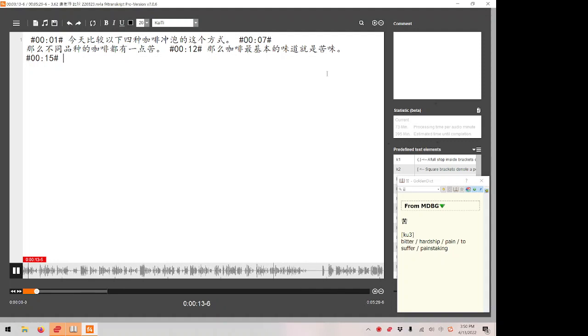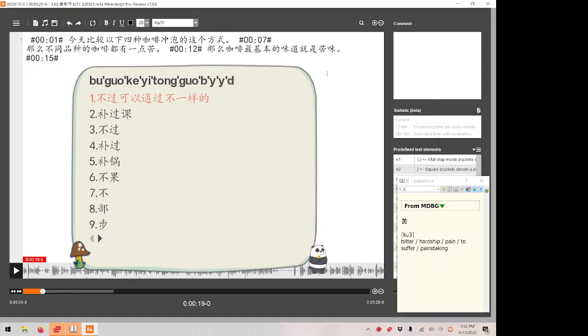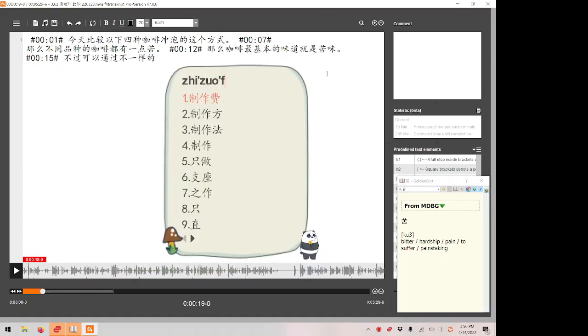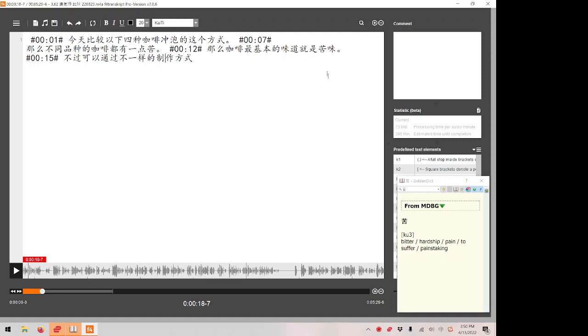All right, let's keep going. What did she say? Okay, so the pinyin's right, but I'm not sure if this is the right word. So I'm going to press Control-CC, and Golden Dict, the dictionary app, is going to give me definitions. So 制 can mean system or manufacture. So 不一样的制作方式. Does that make sense in context?